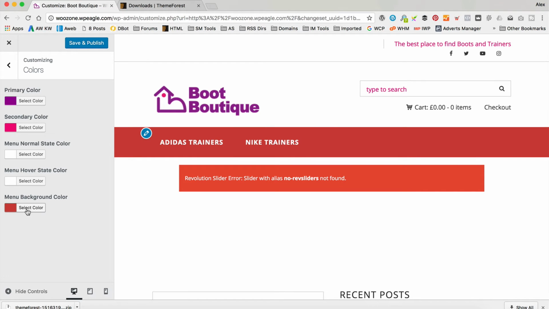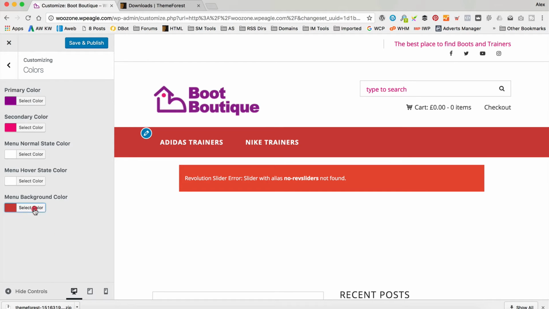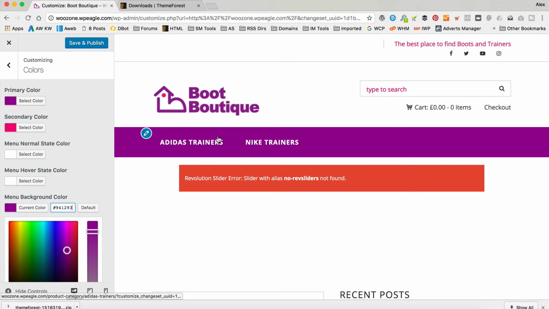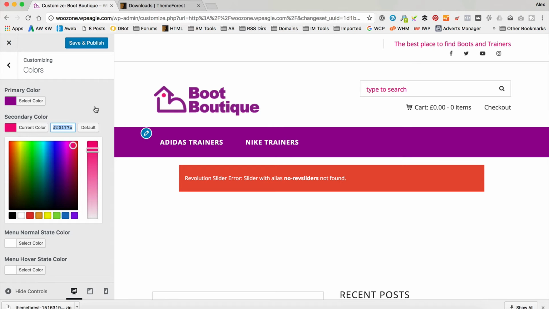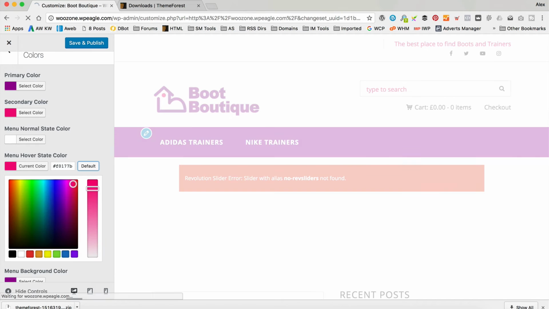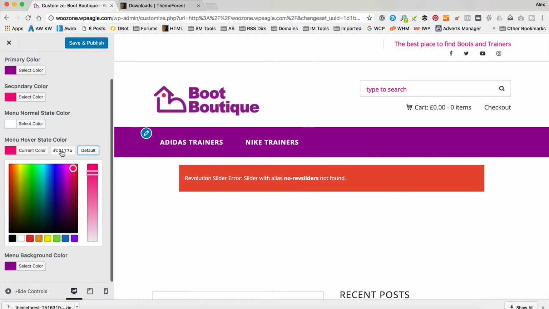There we go. I'm going to set the menu background colour as the purple. Just copy and pasting. Like that. And I'll make the hover state the pink. They're quite garish colours, aren't they? Like that. There we go. That's your colours.